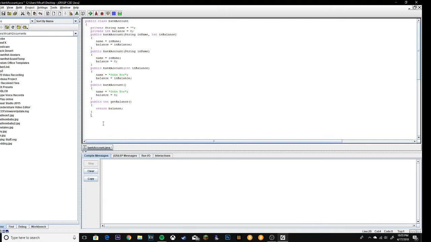So the next one we might want to do is the setName, in case someone changes their name, something like that. For setName, you don't need to get anything from the method, you just need to change something about the object. Since we're not returning anything, it's going to be void. So public void setName, and there are going to be parameters for this because we need to know what name they want the account's name changed to.